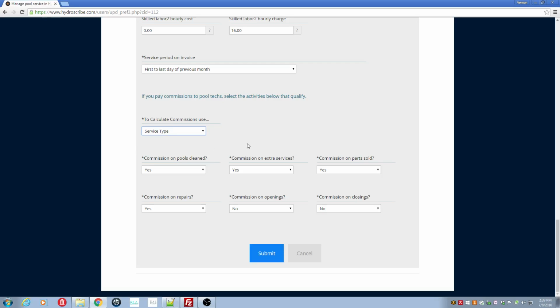Okay, so I'm going to pay based on service type. So now we have to figure out which types of services we're going to pay a commission on. You can pay commissions based on pool cleanings, extra services, parts sold, repair work, pool openings, and pool closings.